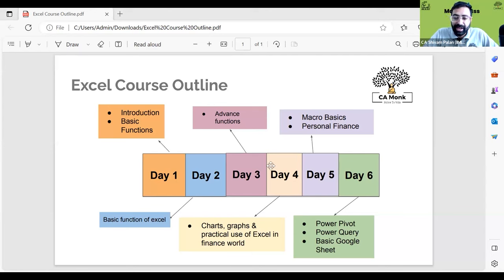And also, a good part is, since you are here for Excel, I am also giving you some additional part of the course, which is learning the basics of Google Sheets.